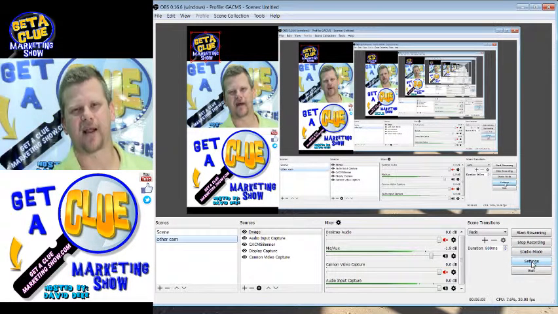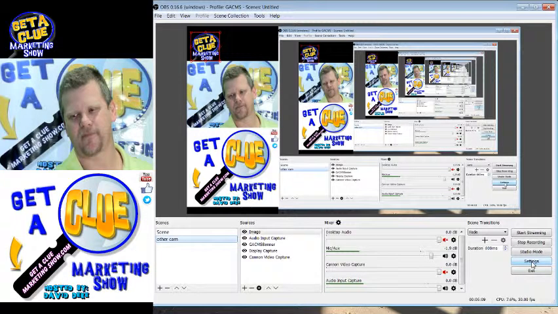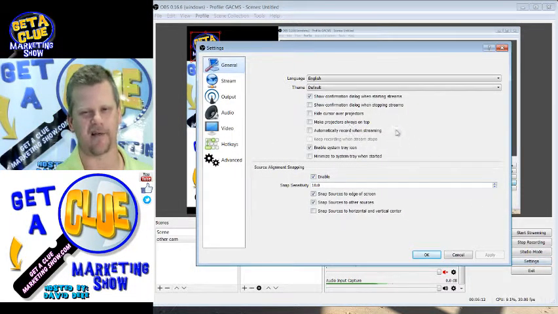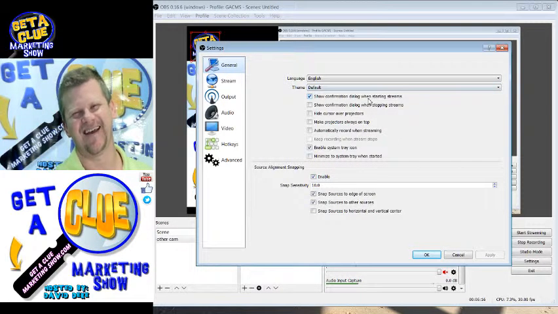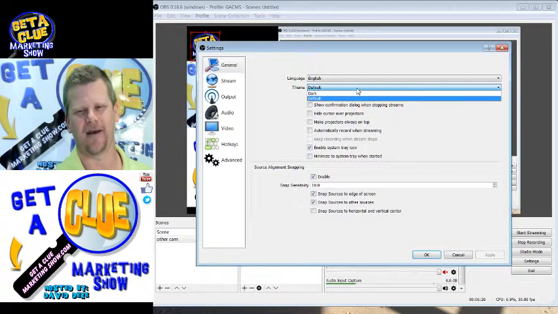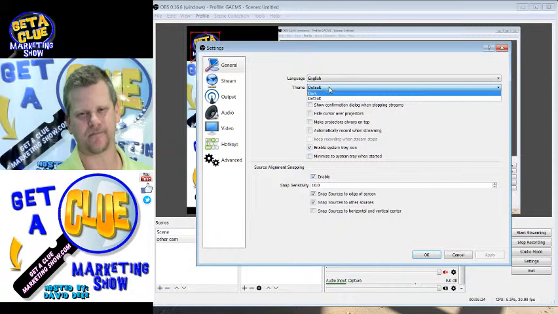One of the things I like to do when I'm reviewing software and things like that is go into settings. I love seeing what I can screw up and seeing what does what, okay? So I like to go in there. They give you two different themes, default.